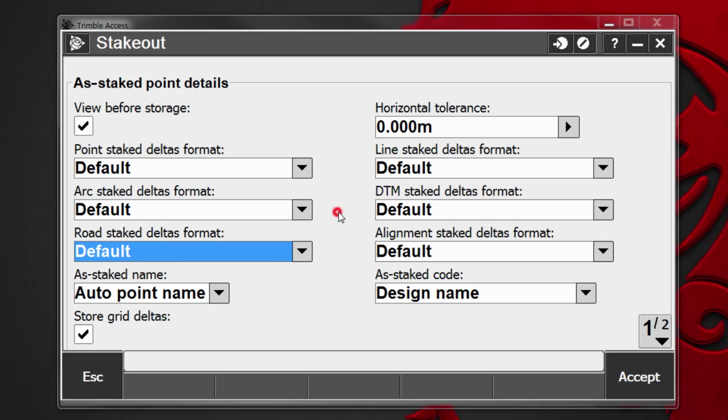So I have different options here for each one of these different categories, and I can modify what I see on the screen. Also, by default, the horizontal tolerance is going to be set to 0. So what this means is no matter how close I am to my point of interest that I'm staking, unless I'm exactly 0, I am going to get a screen that I can view to see how well I fit with my stakeout.